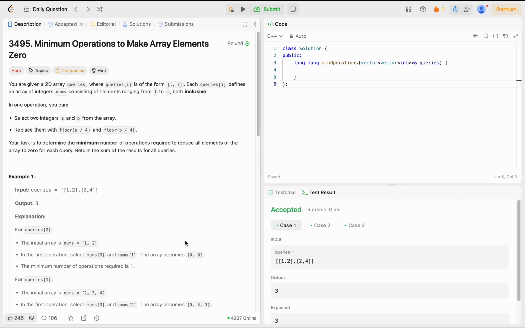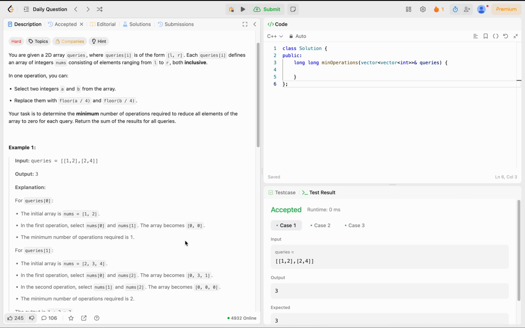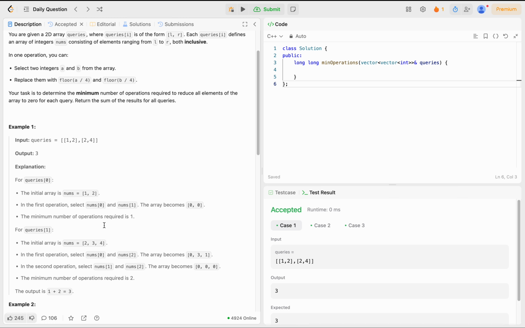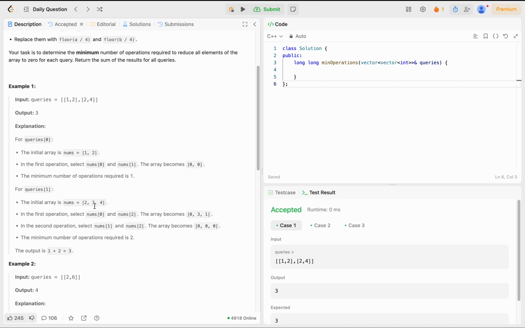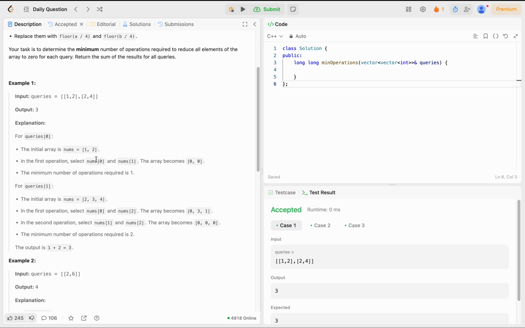Let's understand this problem again with the example. As you see in example 1, we have the queries array like this. So we basically have two queries here, [1, 2] and [2, 4]. [1, 2] means we have the array of numbers 1 to 2, which is 1, 2, and in another query we have the array from 2 to 4, which is 2, 3, 4. In one operation, we can select any two integers and replace them by dividing by 4, floor of a by 4 and floor of b by 4.